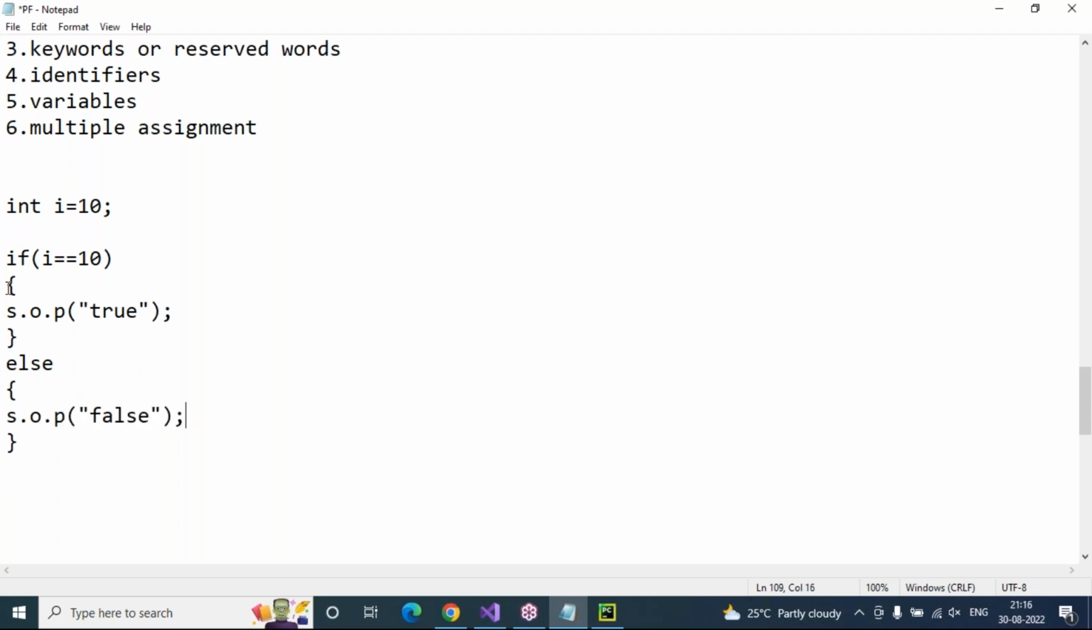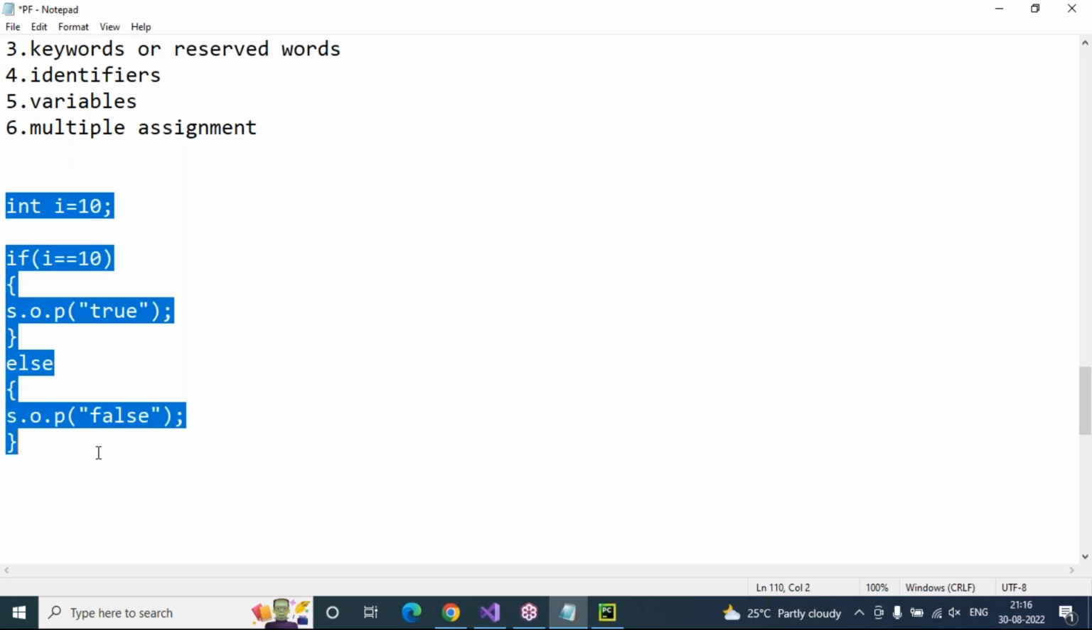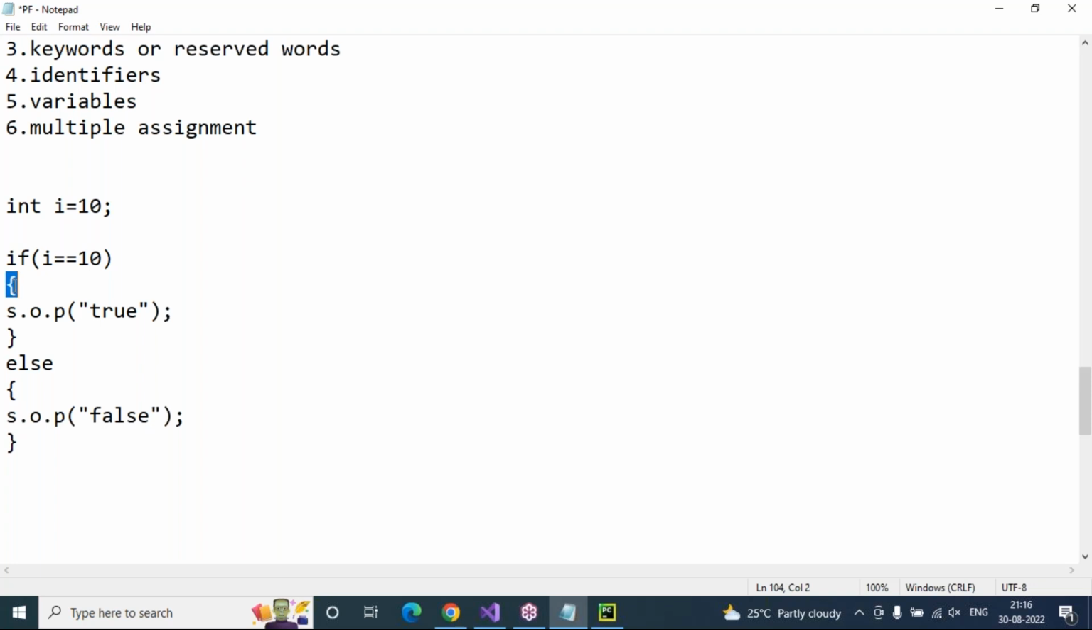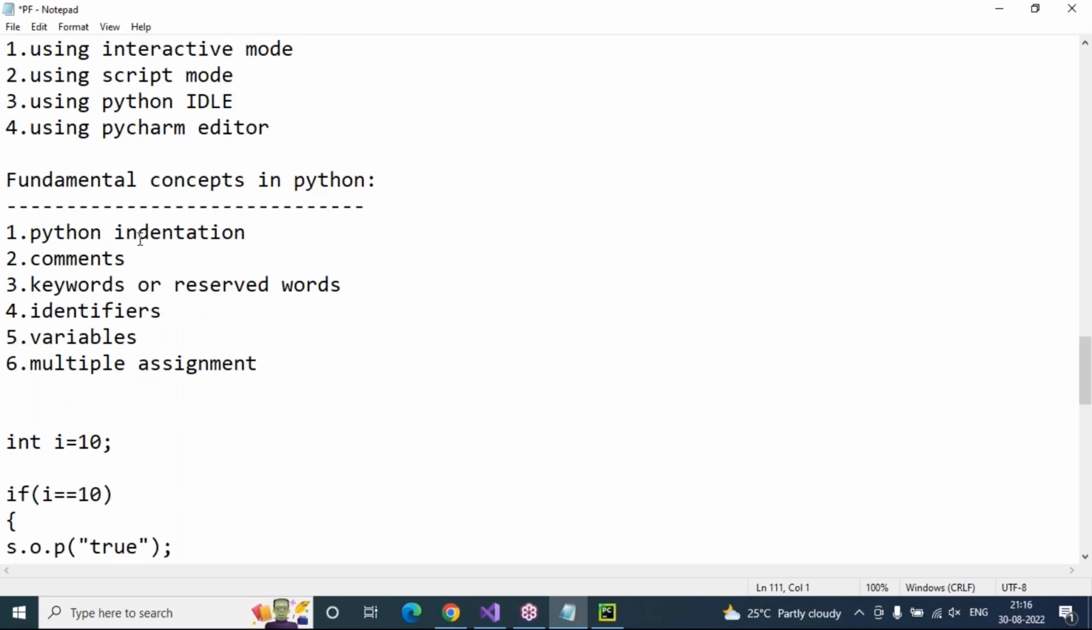Just observe here, in other languages, like if you take any existing languages like C, C++, Java, C#.NET, programmers will use open curly bracket, close curly bracket for indentation purpose. Where the open curly bracket starts and the close curly bracket ends, the statements you write in between belong to the if block only. These statements belong to the else block only. To consider a block of code in other languages, they use curly brackets. But in Python, to consider a block of code, we use indentation instead of curly brackets.